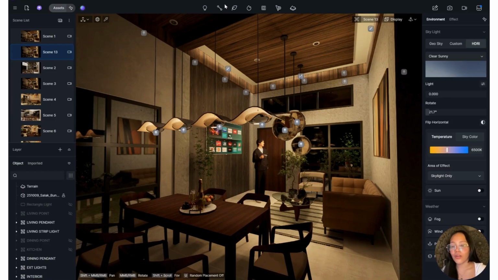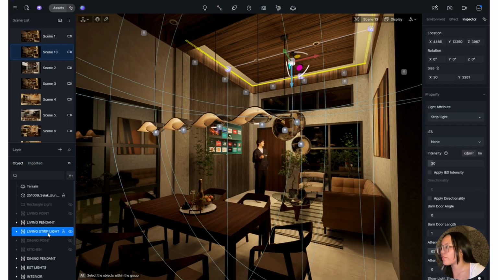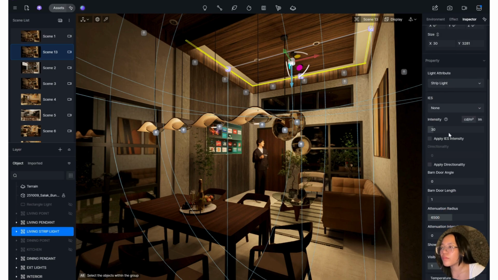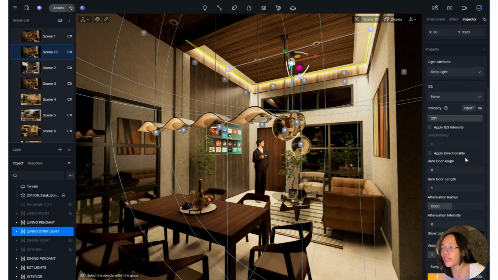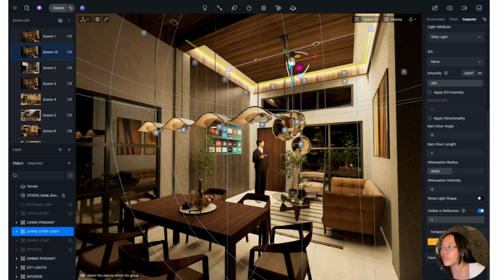Once you're done putting all your lights, this is where lists come into great help. So once you have grouped your lights and renamed it if you want, you can easily change the lighting settings of the group easily. So for example, I have here the living strip lights. You can see here the light attributes. I can change the intensity at once. There's three different lights. I can also change the temperature easily of the group.